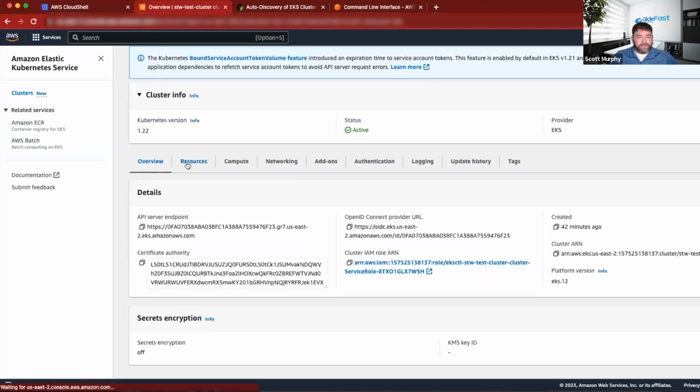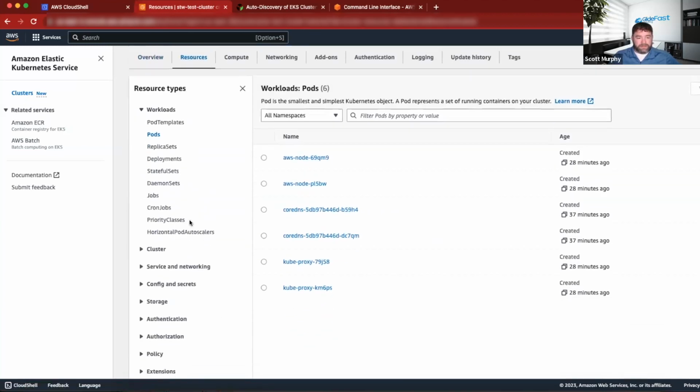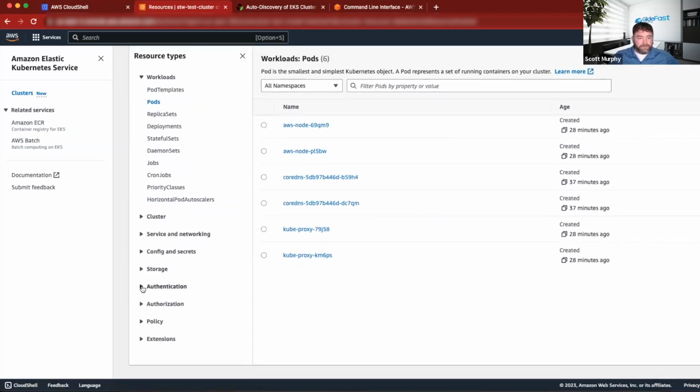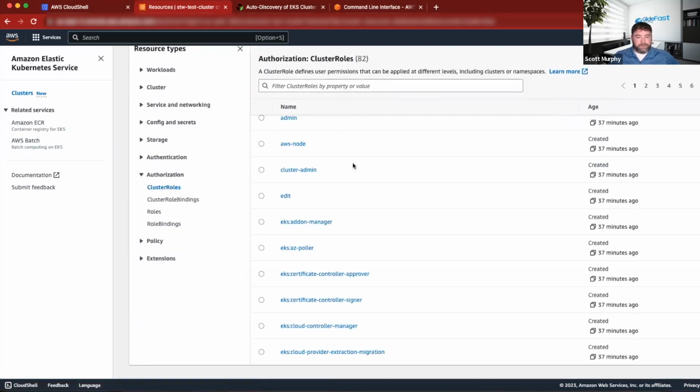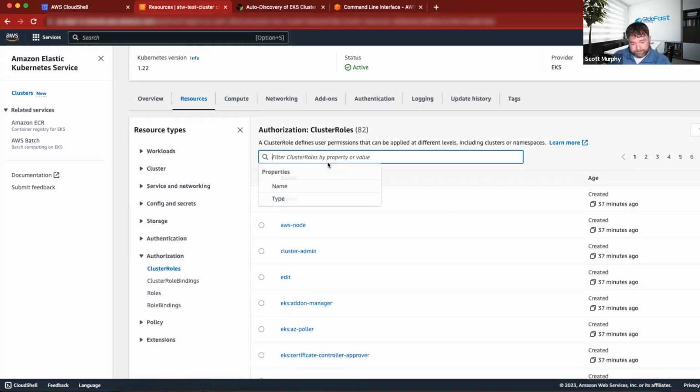If you go to overview, resources, the resources inside your cluster, you go to authentication, no, authorization. You can see the cluster role. What I created was read-only.